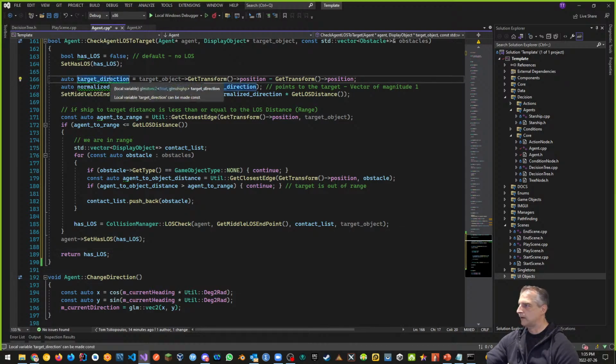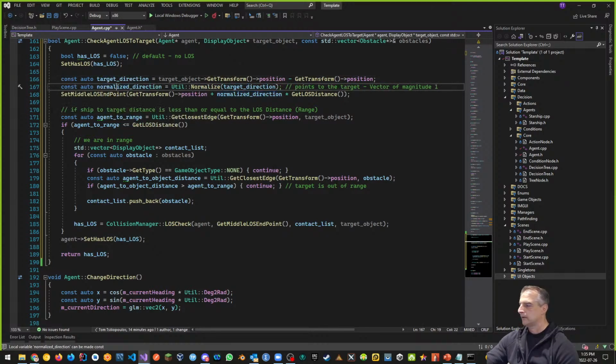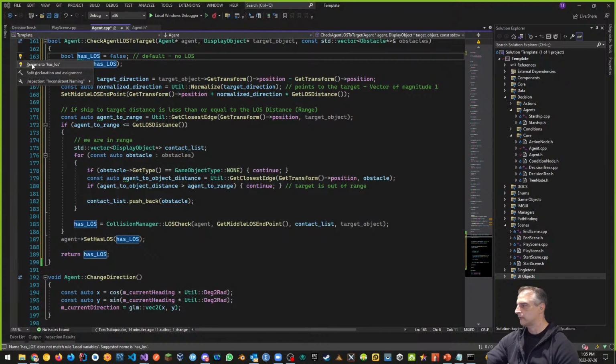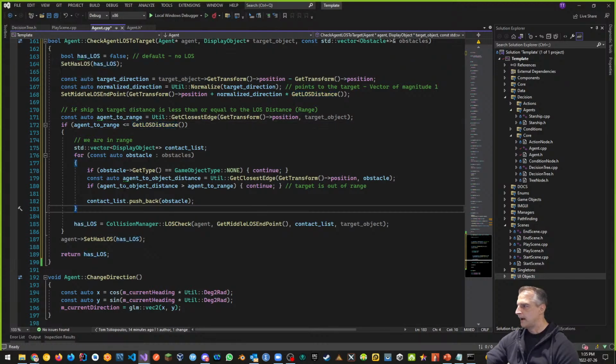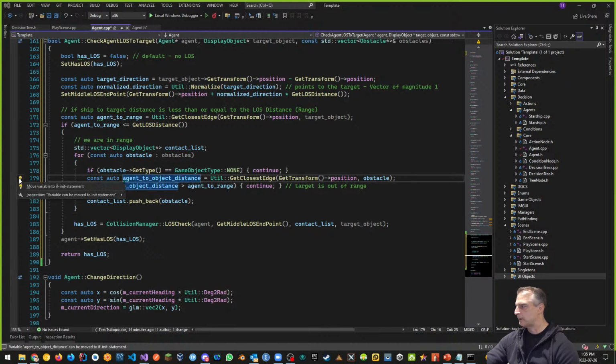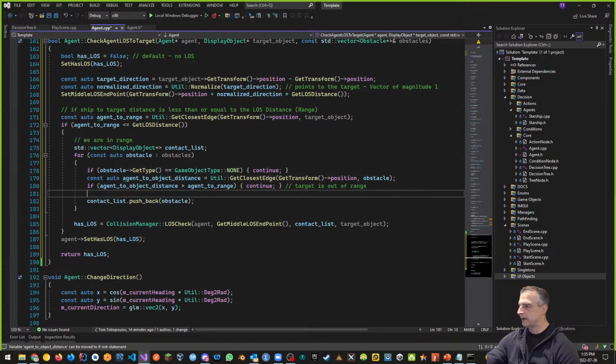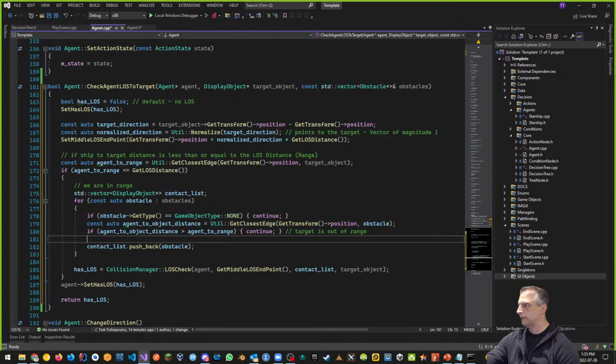Now these ones are green underlines, and green underlines tell us we can add const, and that's fine. So that's just making it a little better. We're calculating stuff and adding const. Same thing with this one, has line of sight. It's telling us to rename it. I'm not going to rename that. That's pretty cool. Agent to line of sight distance is probably going to ask us to move it to an if init statement. I'm not going to do that here. So that is what this little function does.